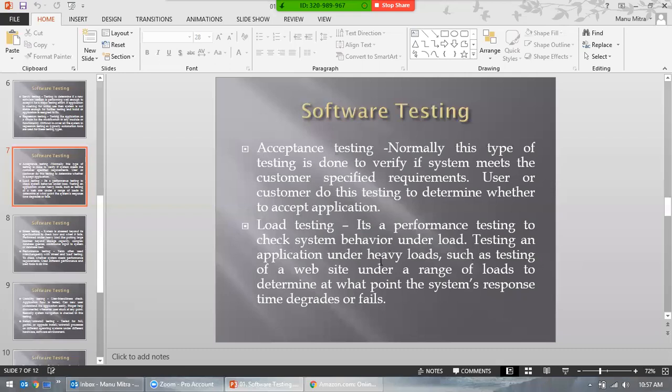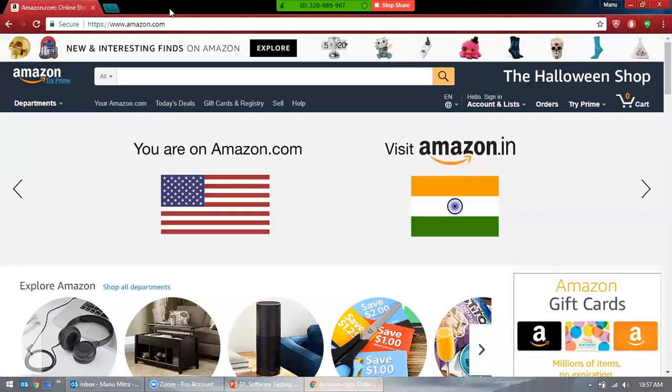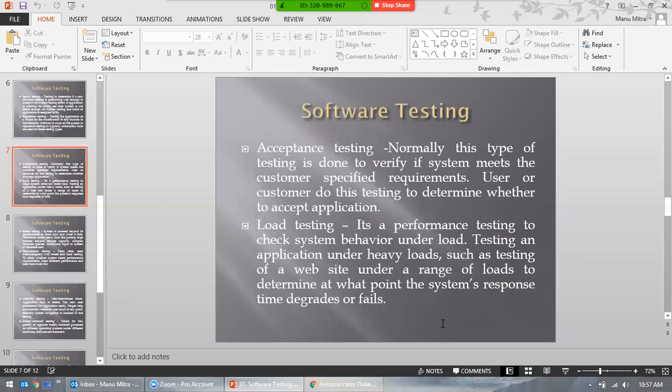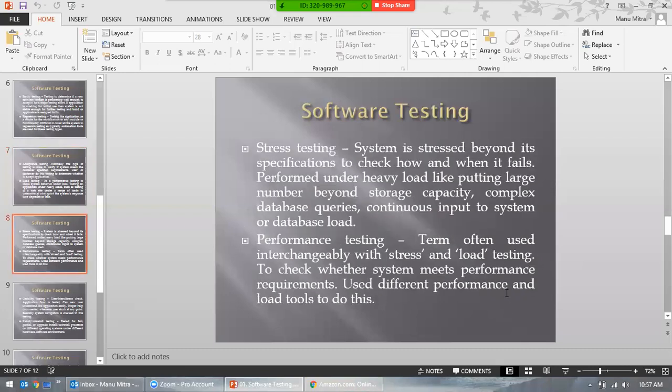Testing an application under heavy loads. For example, the web application, as I told you in the example. We are trying to see this URL and test the load by plotting various graphs like throughput, CPU cycle, RAM usage, etc. A lot of graphs will be there. Okay, so that's load testing.